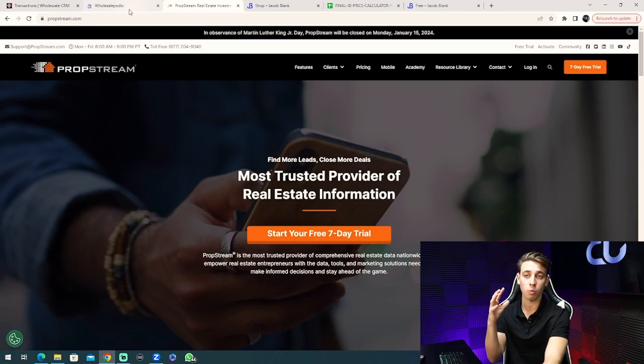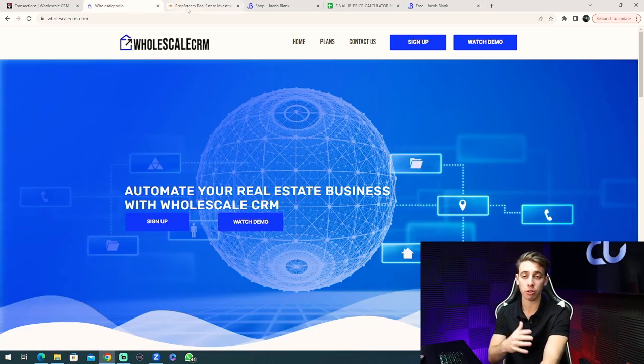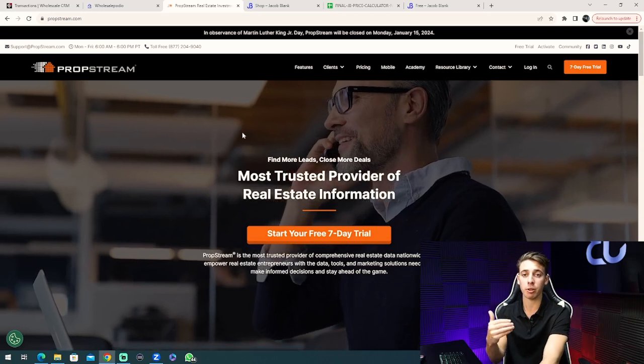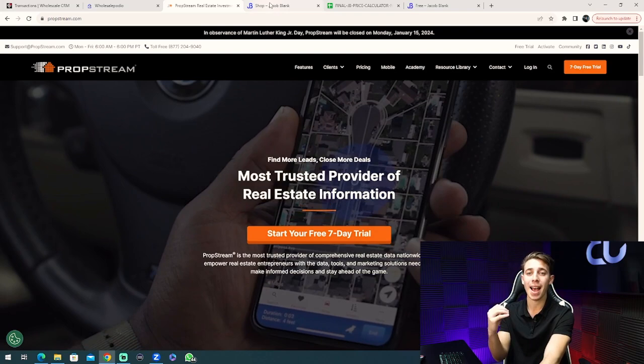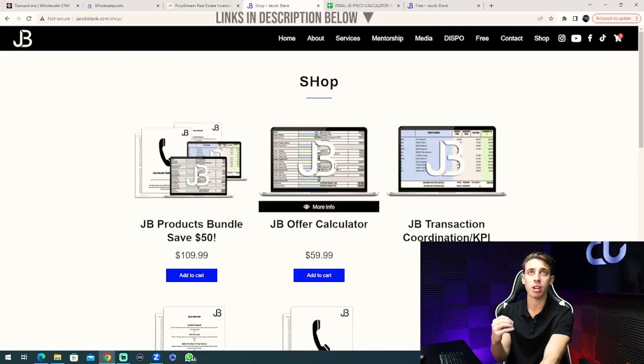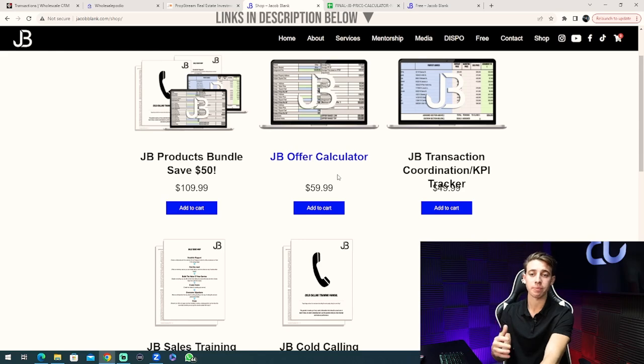So I have my seller lead profile with the Wholesale CRM. Then I use PropStream to look up the property. And once I figure out what the property is worth on PropStream, I then use my offer calculator to calculate the offer.